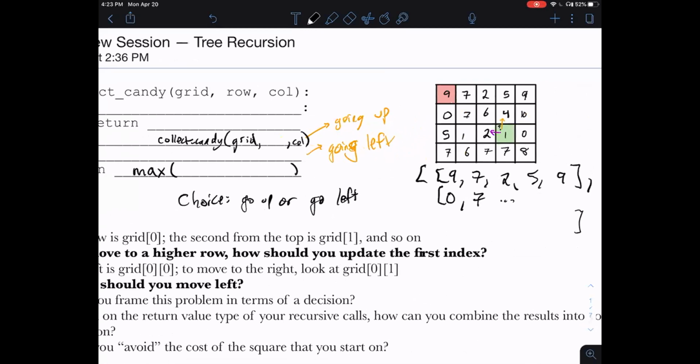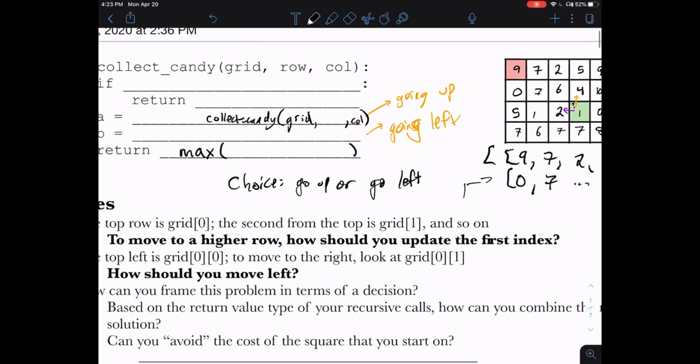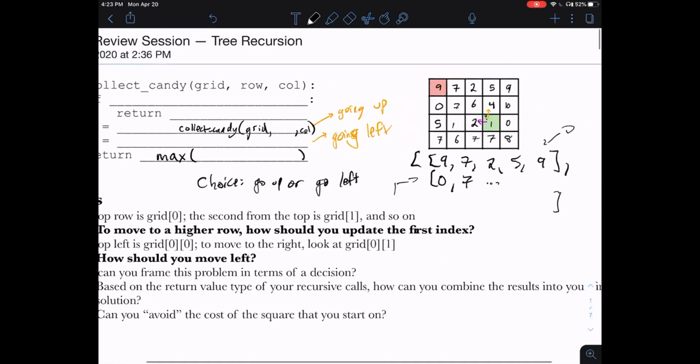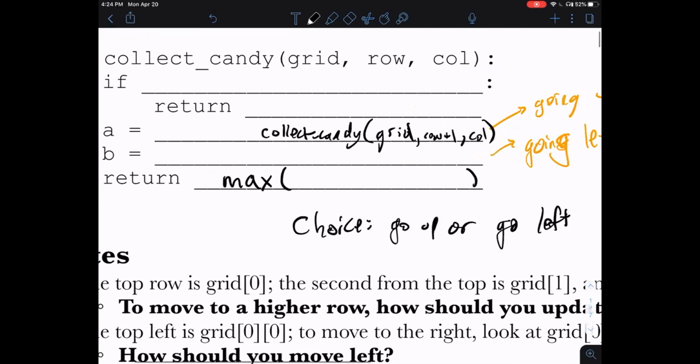But my row changes. And something you should notice is that in a list like this, the top row is indexed at 0. The next one is indexed at 1. So if we go up, what should we do to the row number? Should we increase it or decrease it? Decrease. Awesome. Because we want to go up. Smaller numbers are closer to the top. So row plus 1. And I apologize to everyone for subjecting you to my handwriting.